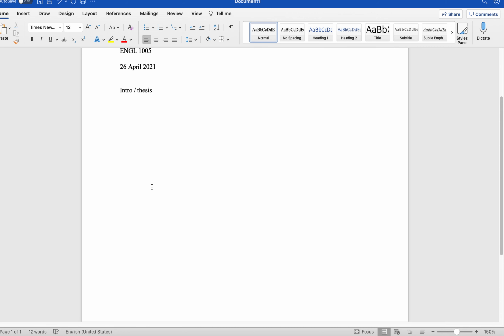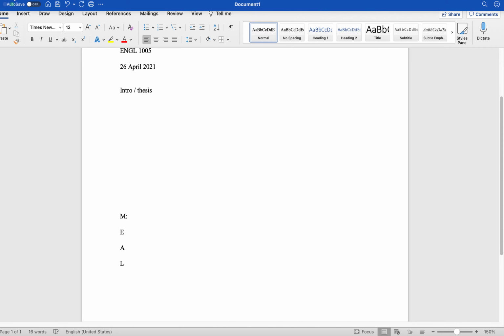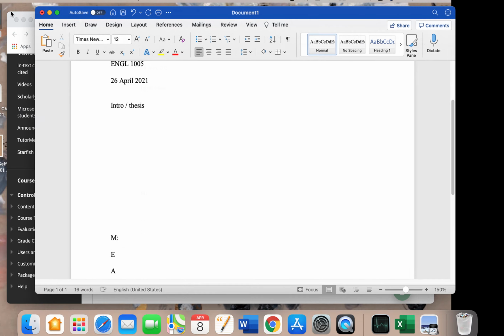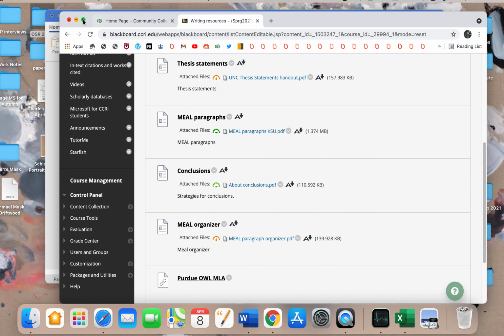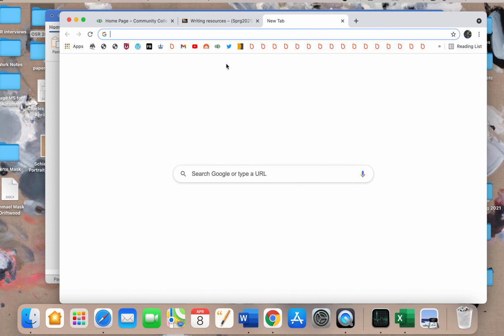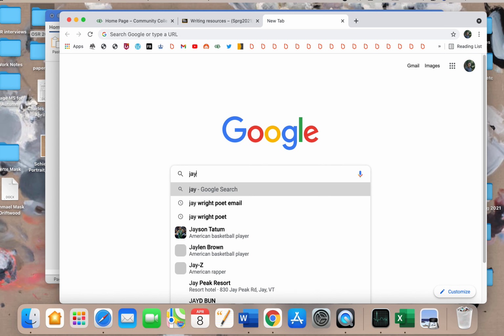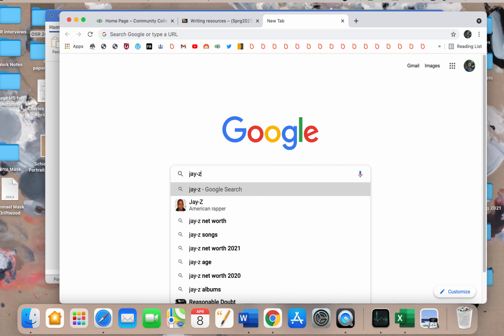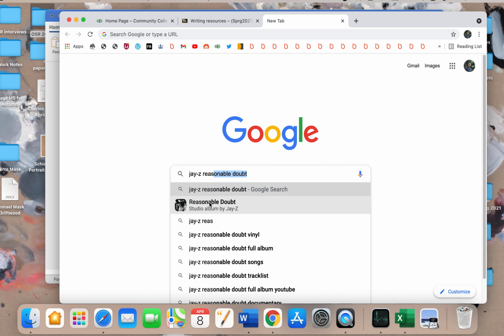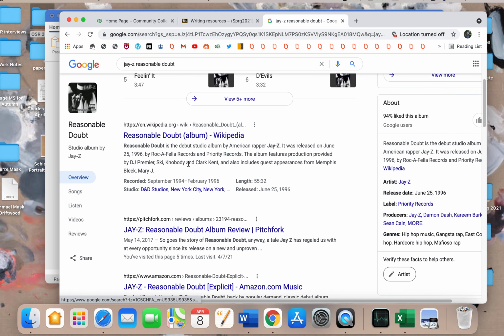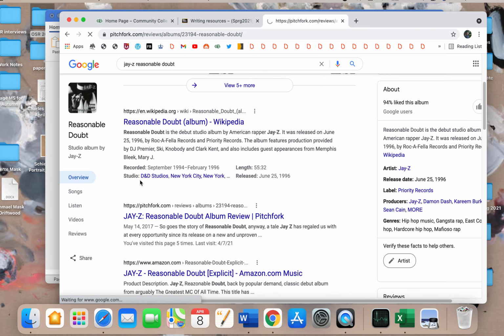So then you're going to have your first body paragraph. And think of following the meal guidelines, right? Again, I don't want you to put this on your paper, but this is a way to do each body paragraph. So where are we? What have I been using? My friend's paper from my other class, Jay-Z's Reasonable Doubt, right? And we go to the Pitchfork review that I've been mentioning.